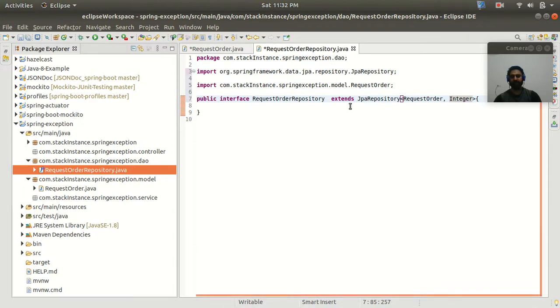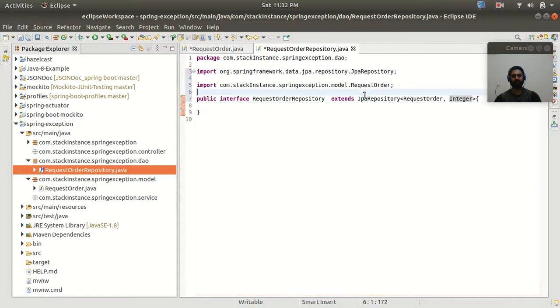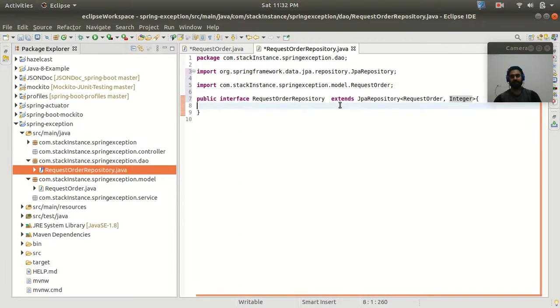So this is my repository, and here I am extending it with a JPA repository, and the JPA repository is providing all the methods for the CRUD operations, like to save any data to a database, to get all the values from the table of a database, and to delete any data from the database, right? So these are the CRUD operations we are getting from a JPA repository.